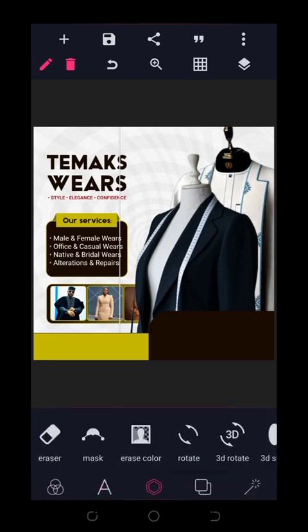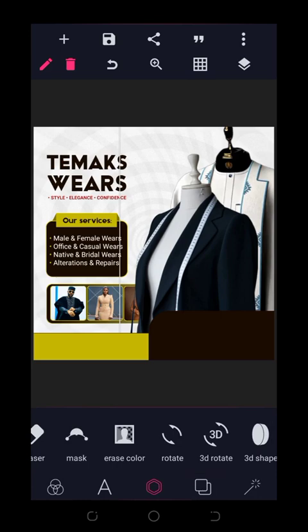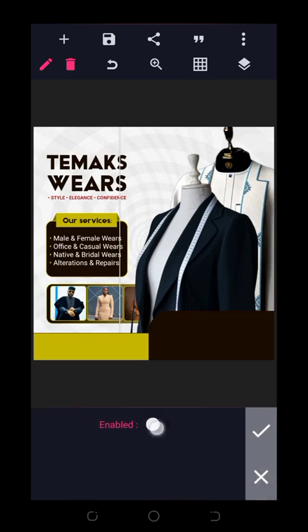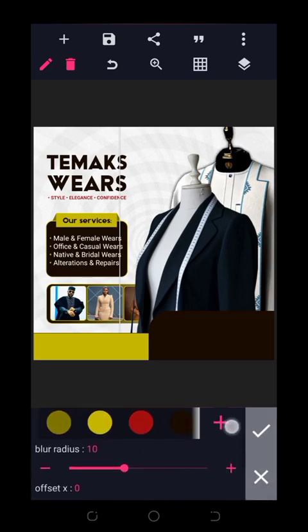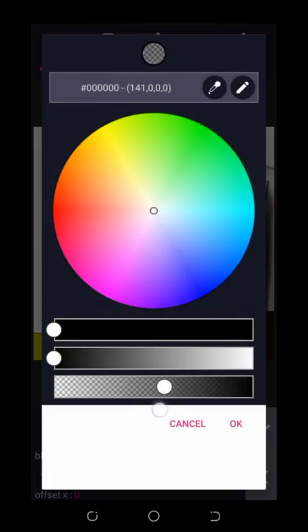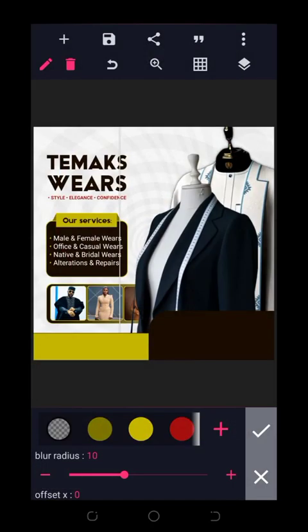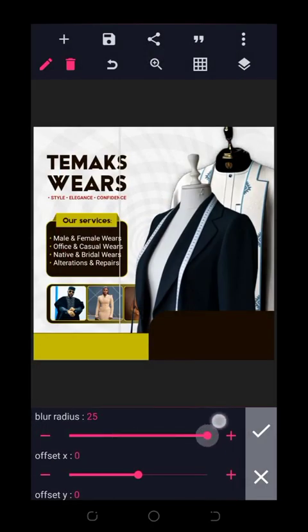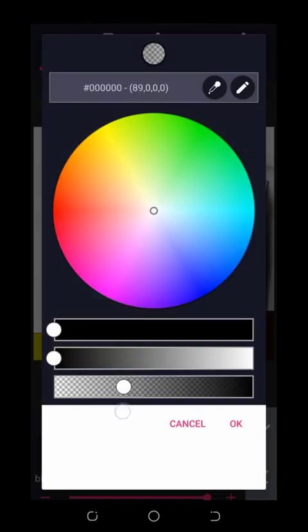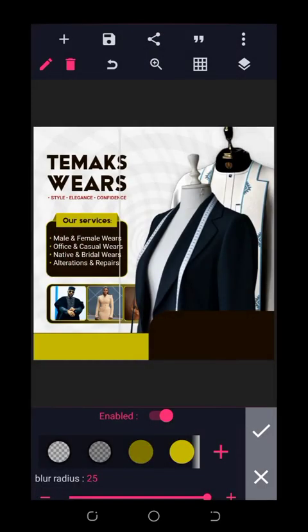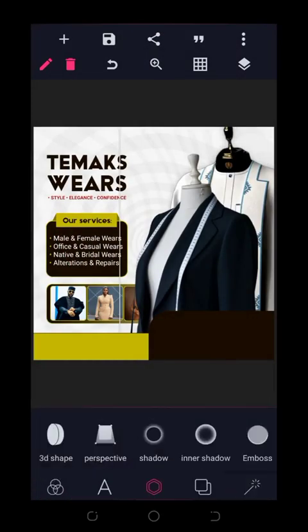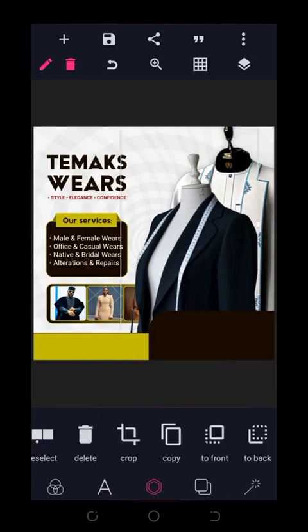Now I'm going to add shadow because the color is white and it's going to almost disappear with our background. So I'll just go to my shadow, enable shadow. Now tap on this plus icon you are seeing right here to reduce the shadow transparency a little. Now you can increase the blur radius. I feel like reducing the shadow transparency a little bit more. Yes, this is great.